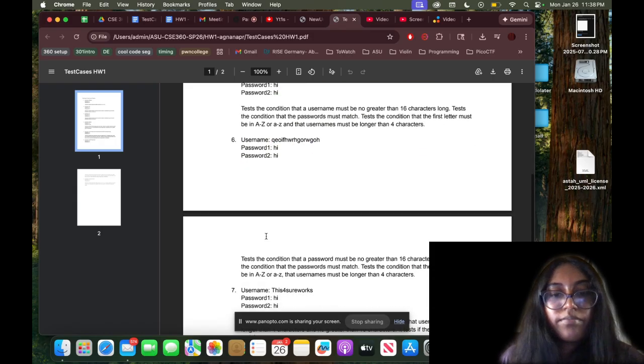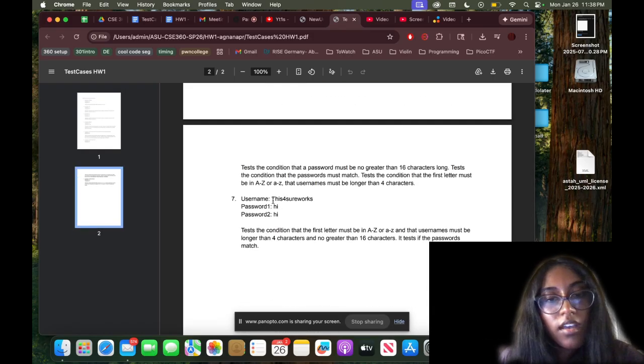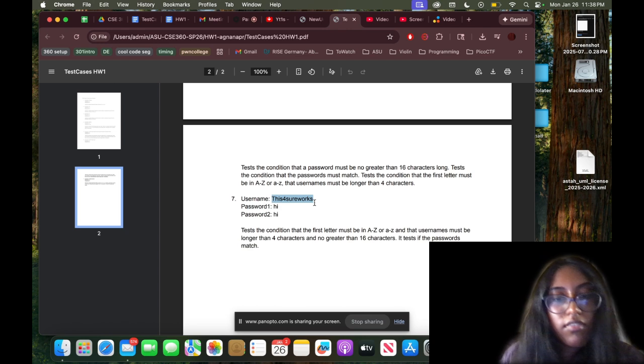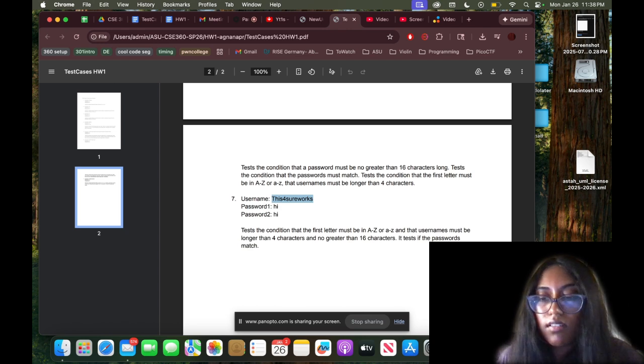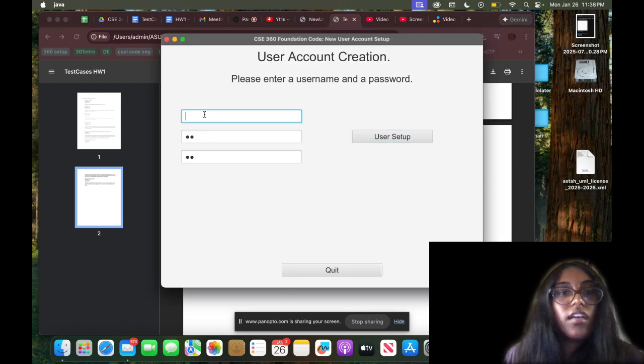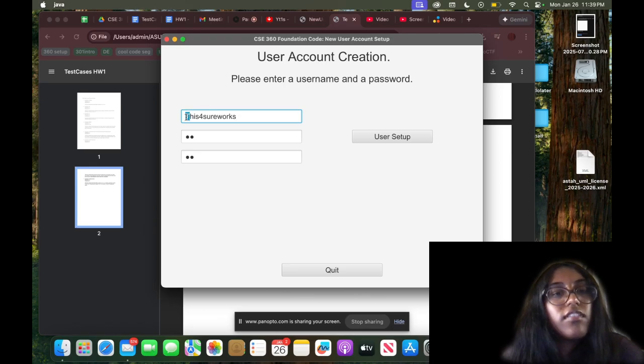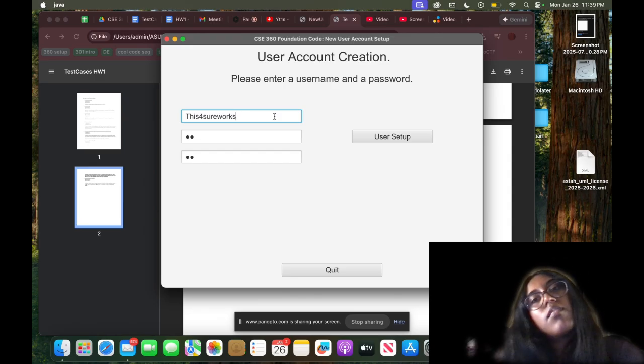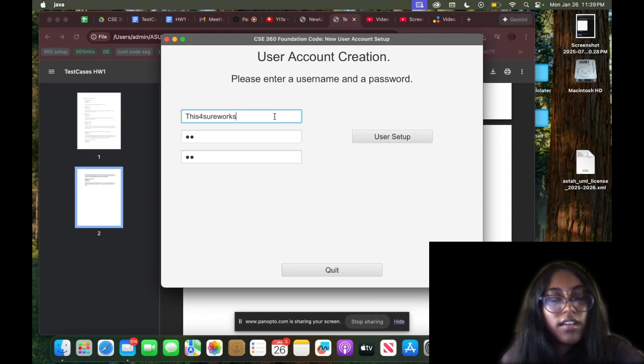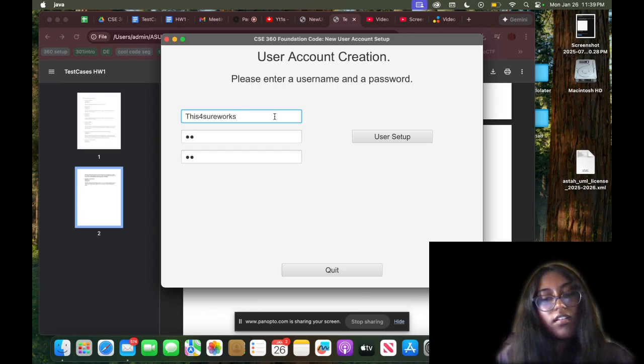Now down here we have some positive validation. This will work because it follows all of our conditions, which is that the first letter must be alphabetic, it is no less than 4 in size and no more than 16 in size for this input. So this will work.